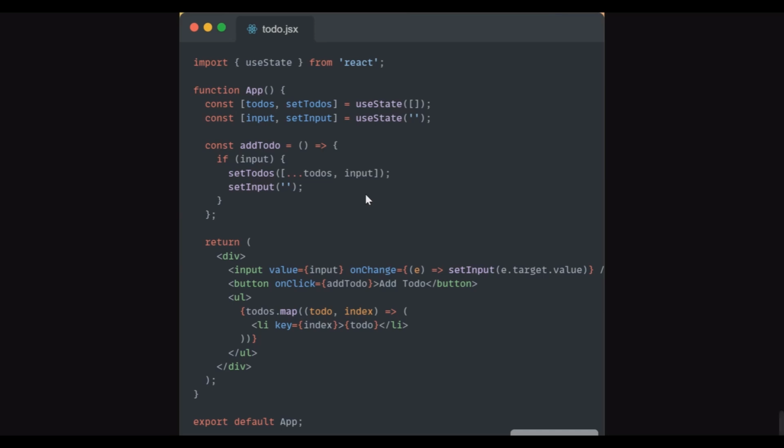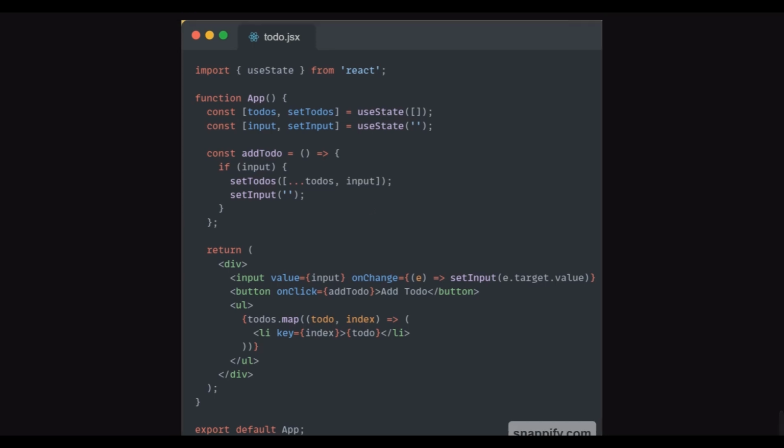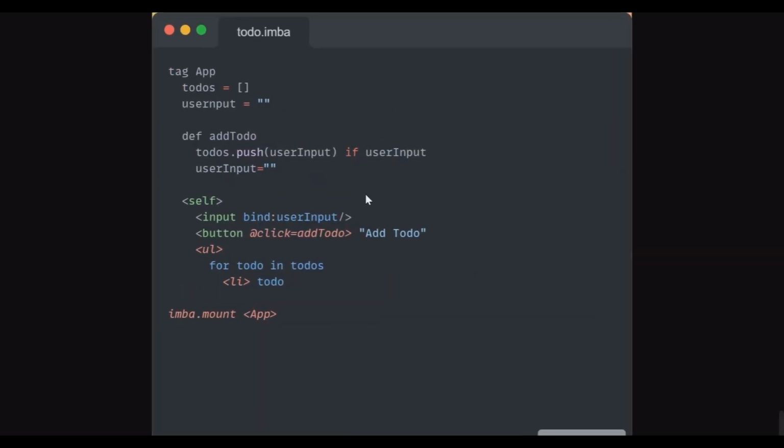So let's look at the equivalent in Imba. Alright, so this is the equivalent in Imba. We first of all declare a to-do array. We don't need any useState. We declare our user input. I intentionally made it user input rather than inputs just for clarity's sake.